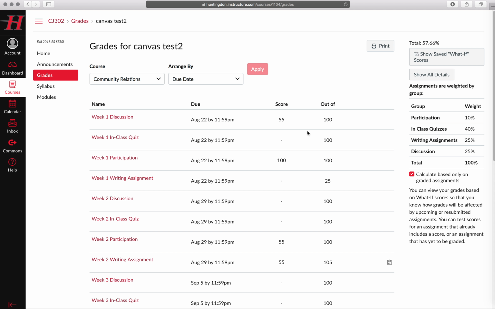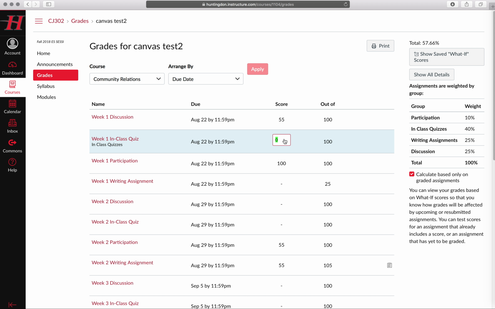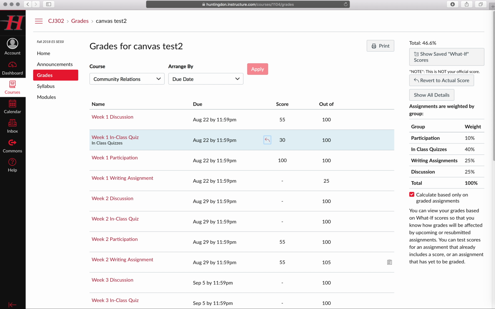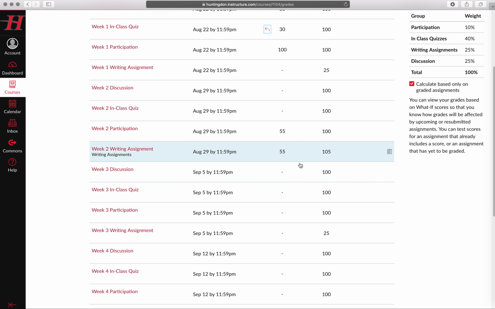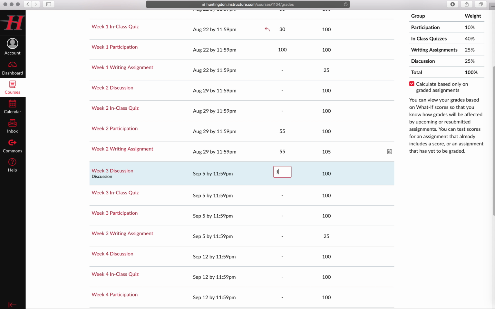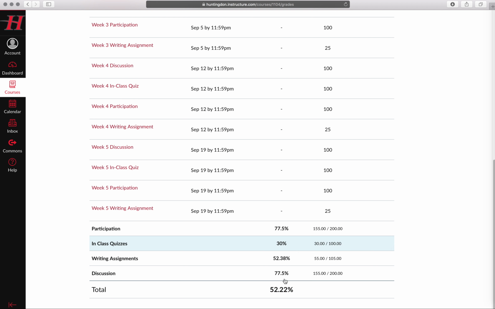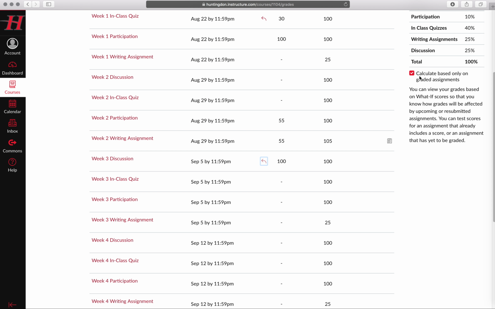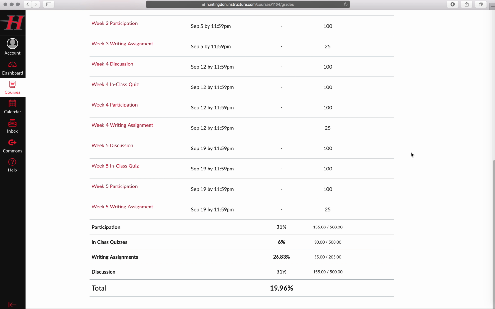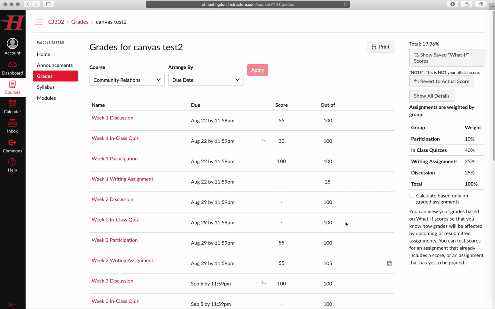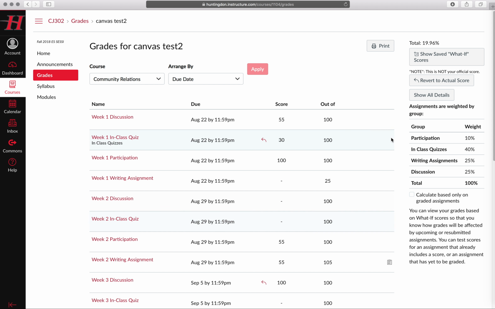All right, so the coolest thing about Canvas grades, you can actually click on these scores and do what's called a what-if score. What if you got a 30% on the week 1 quiz? What if you got 100% on the week 3 discussion? What would be your grade right now based on graded assignments? And what would be your grade if that's all you did for the remainder of the semester?